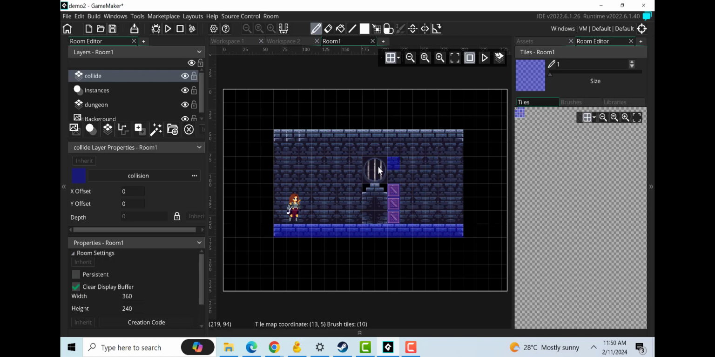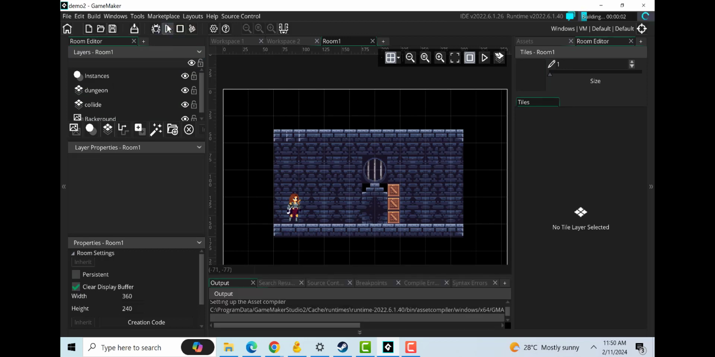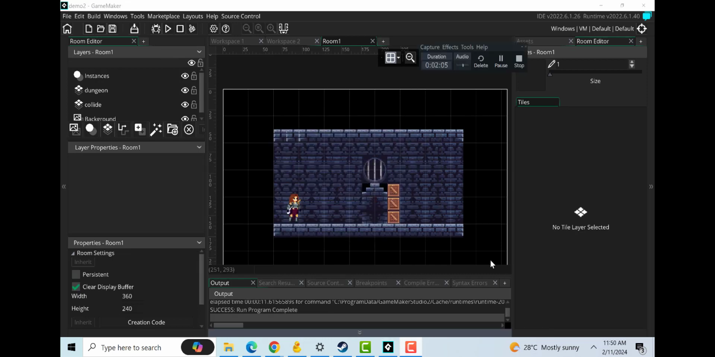Once I've done that, look what I'm going to do now. I'm going to move the collide below the dungeon so it makes it invisible. If I hit play right now, I run the game, I can still run through it because we haven't told it to stop yet. But the blue is invisible. So what is it that we're going to do next?